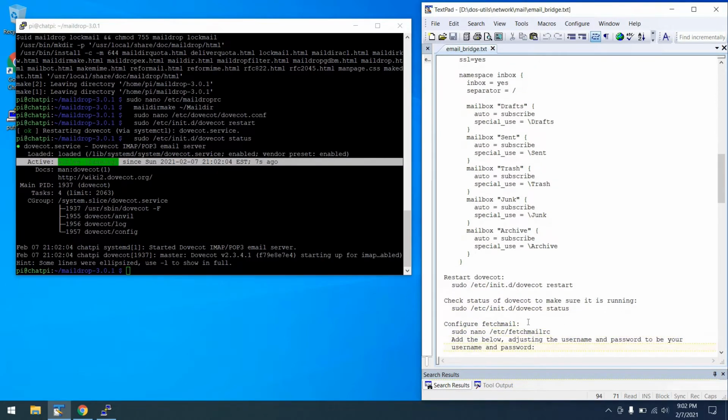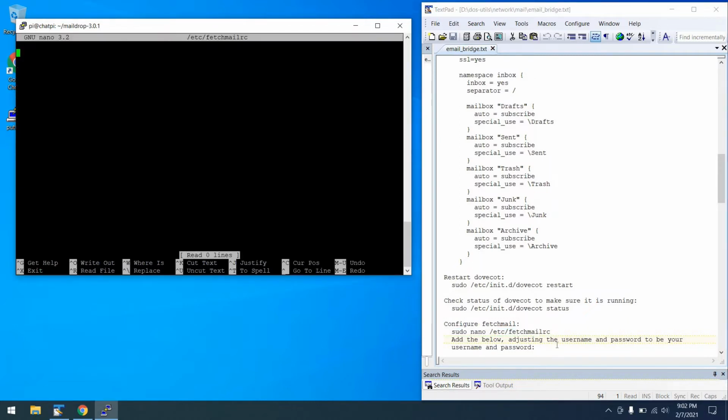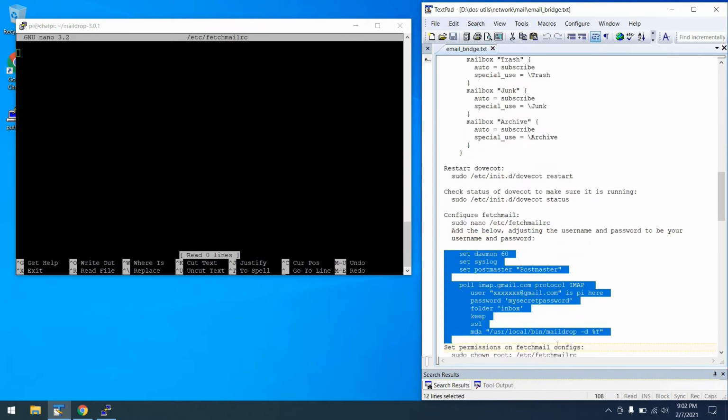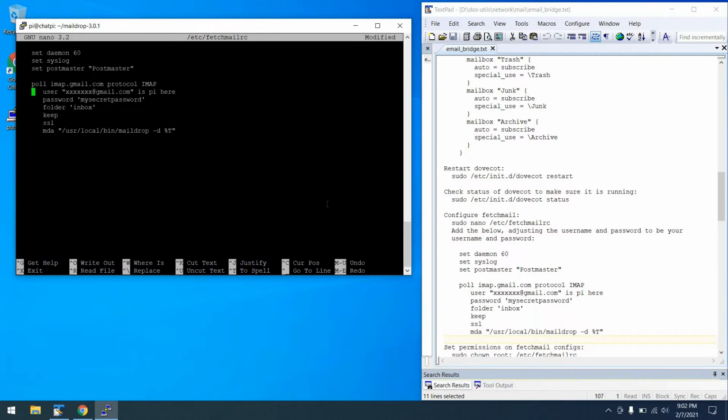Excellent. Let's go ahead and configure fetchmail. So to do that, we're going to edit the /etc/fetchmailrc file. And we're going to add the below lines that you see here, but we're going to need to adjust the username and password to match your Gmail account. So I'm going to go ahead and do that for my Gmail account. And as much as I'd like to show you the password for this account, I'm going to forego that, but at this point, you would go ahead and put in your password and then exit and save.